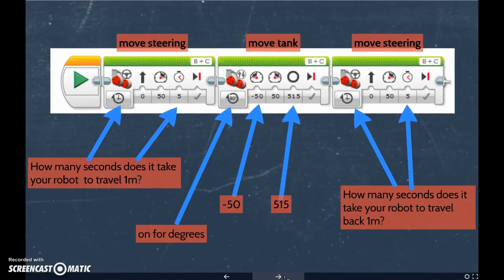And this is their guide to getting it done. The challenge is to answer these questions. This one and this one. This middle one, the turn, is given to them because there's just not enough time in a period to go through the trial and error process with it. So they click on this button, change it to on for seconds, and then they make a prediction here: predict how many seconds it will take their robot to travel 1 meter. And they discuss that with their partner and enter it.